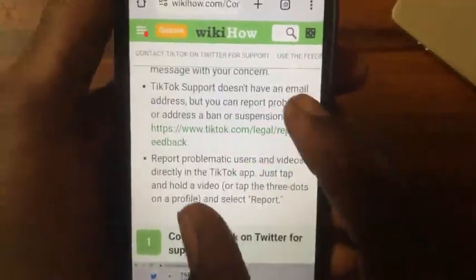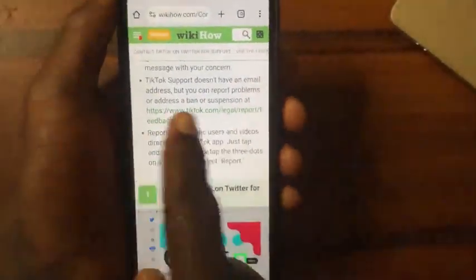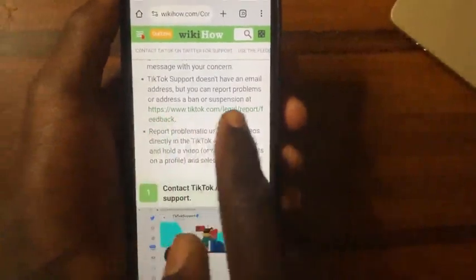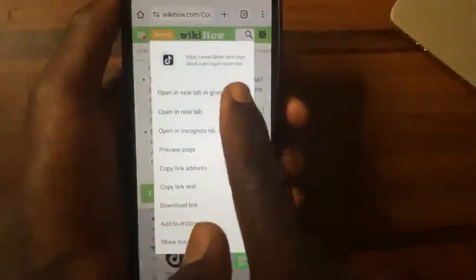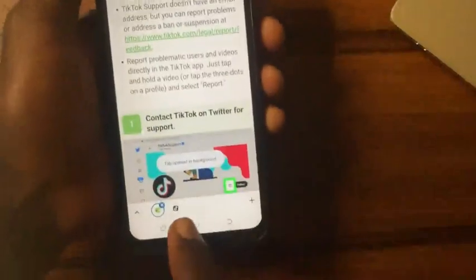So here it is. Tap on this paste website. As you can see, here is the paste link. Tap on this paste link. I'll open the link now. So now here is the link, and open it.